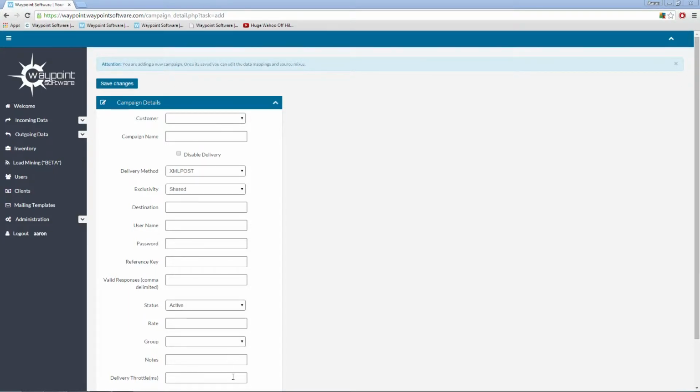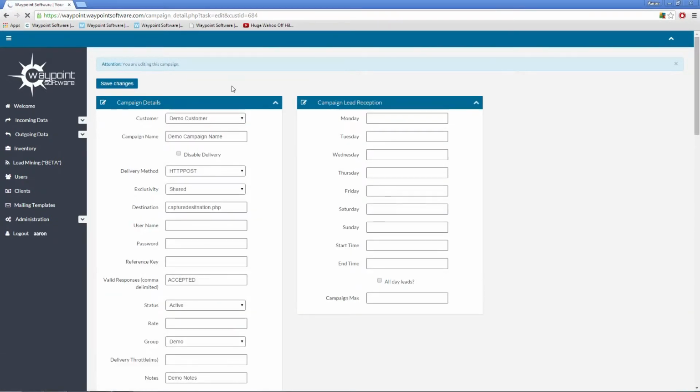You may set a delivery throttle for the campaign that will limit the campaign to send out one lead per the value that is designated by the delivery throttle. This feature is extremely useful in creating drip feeds for email marketing. Once you have filled out your campaign's information, hit the Save Changes button and your campaign will be created. This will bring you to the leads per day and data mapping portion of the campaign.